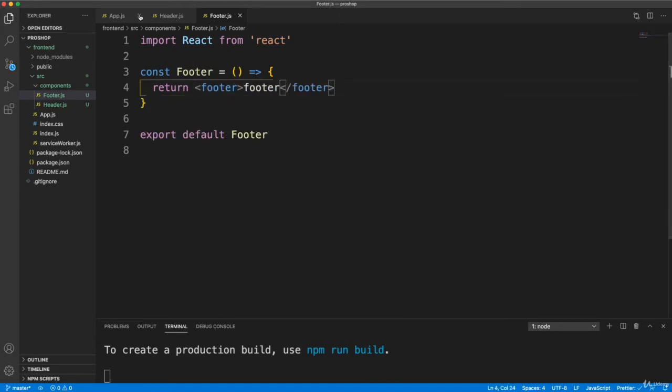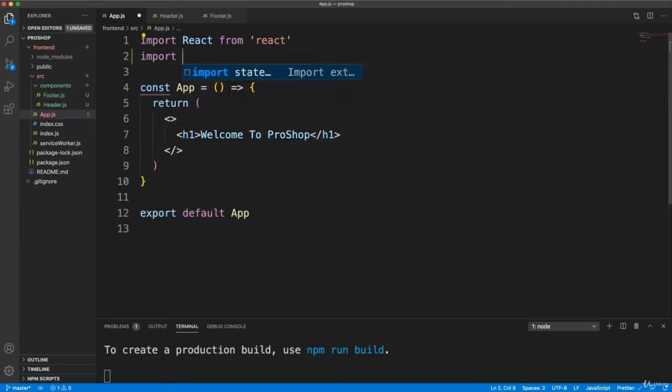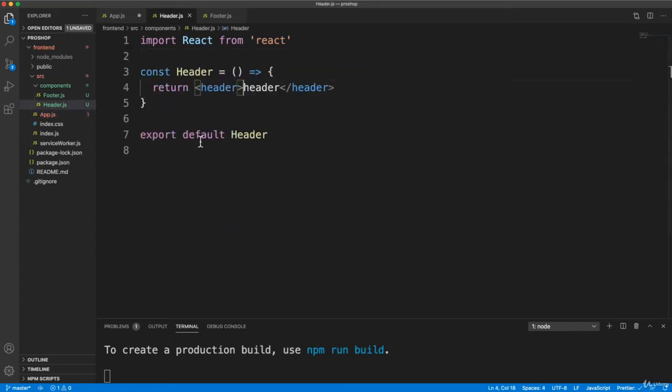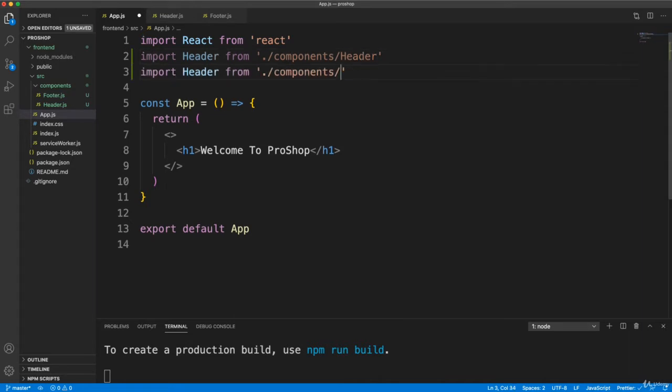Now to bring these into our application, we want to bring it into our App.js. So right here, let's import, and we export it as default here. So these components are exported as default, so we don't need to wrap them in curly braces. So we just can say import Header from, and we want to go into our components folder, so ./components/Header, and we want to do the same thing for footer.